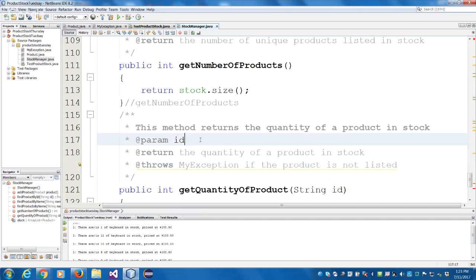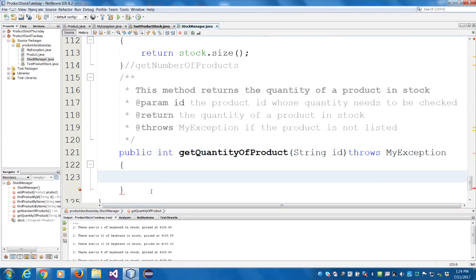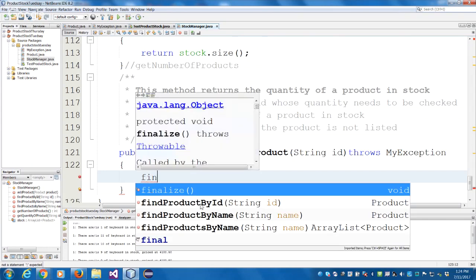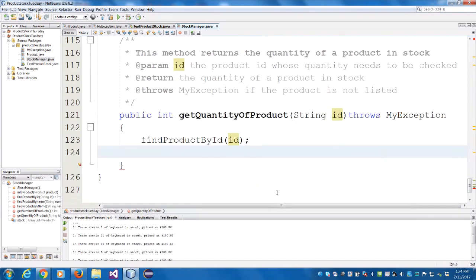Okay. So now what is the ID? The product ID whose quantity needs to be checked. Right. This is the product ID whose quantity needs to be checked. Okay, so what should be your first job? This is definitely going to throw an exception. Why? Because in a minute I'll show you why. Your first job should be to call that find method. What was it called? Find product by ID and pass ID to it. That's your first job.